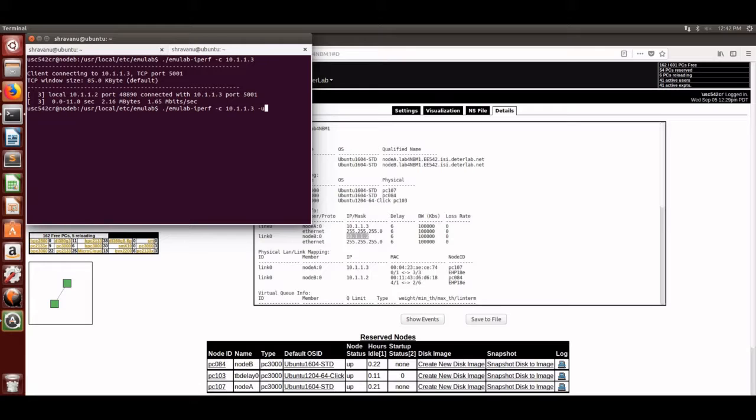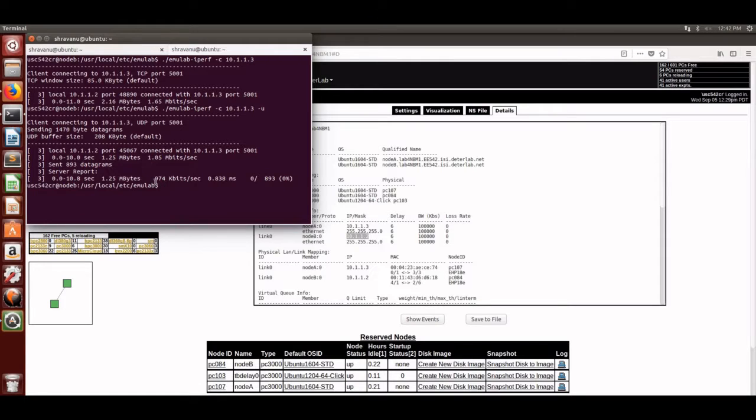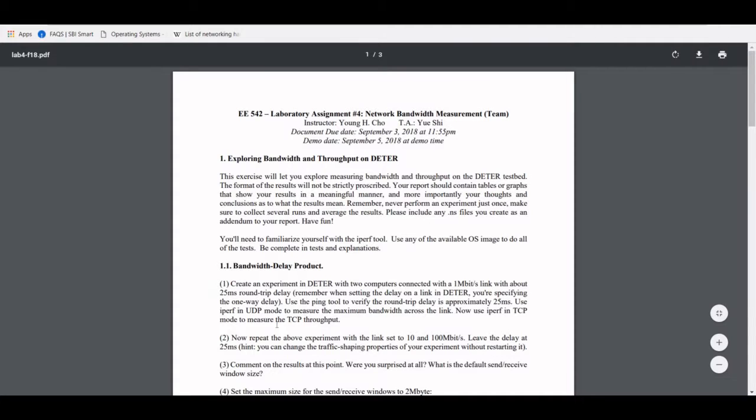We do the same thing on the client side, so we add -u. We wait for the server report to come back, and we see that the bandwidth across the link is 974 kilobits per second. Once this is done, the next step is to repeat the same procedure, but with the link set to 10 and 100 megabits per second.